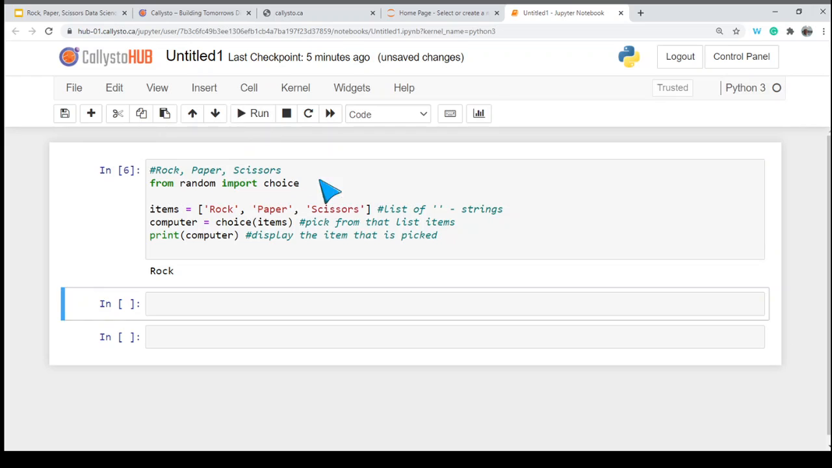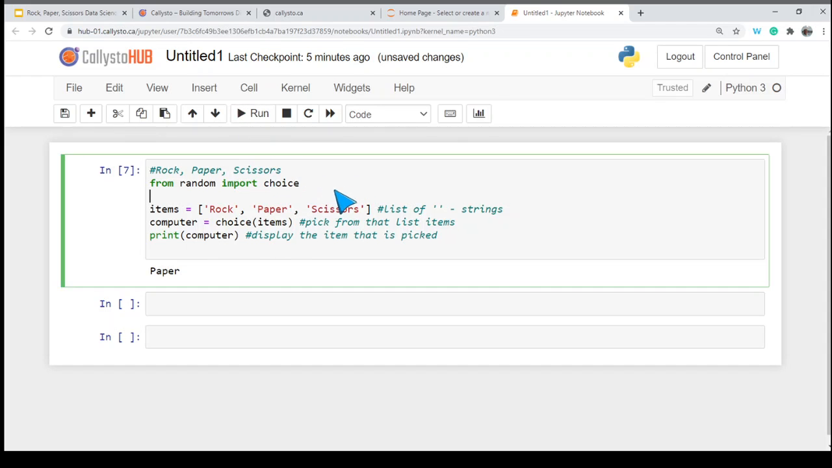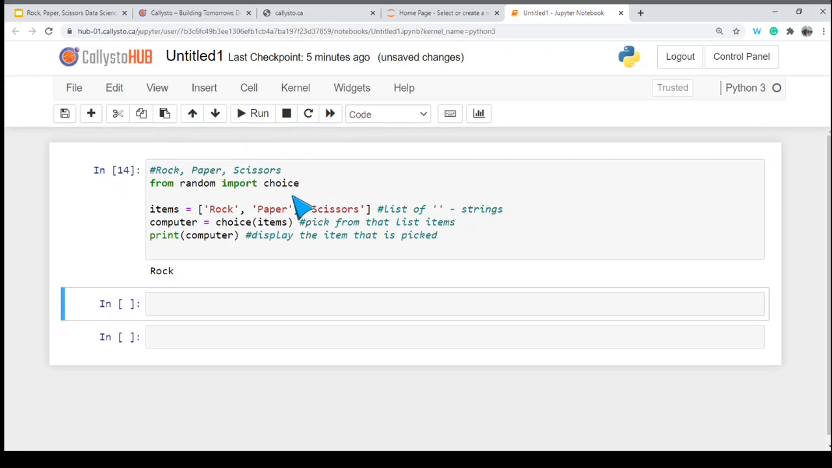rock, rock, paper, rock, paper, paper, rock. There's no scissors. I'm super surprised that there's no scissors that have come up. That's really weird. There it is. I knew it would come up eventually.